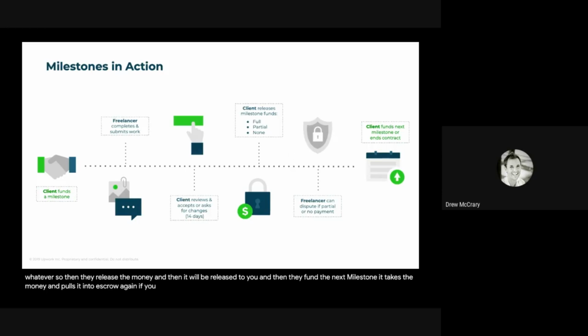If you submit work, and this is how you are protected as a freelancer, and the client disappears for some reason, we hope it never happens, but let's say they just disappear. After 14 days, if they ghost you, then you would get that money released. That's why it's really important to always have a client fund the next milestone, because then you can start working because you know that your time is protected. Very important.